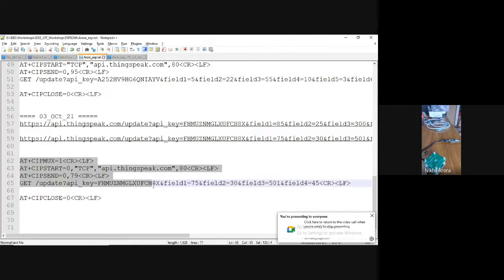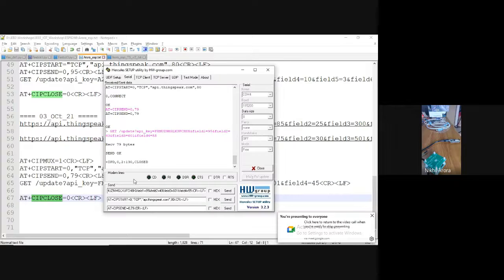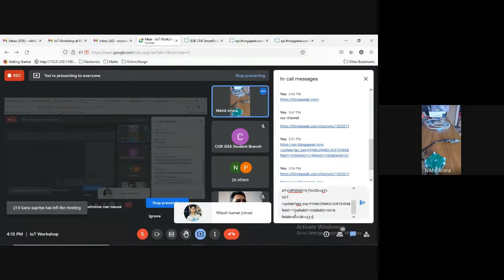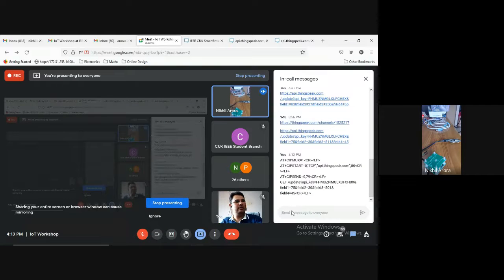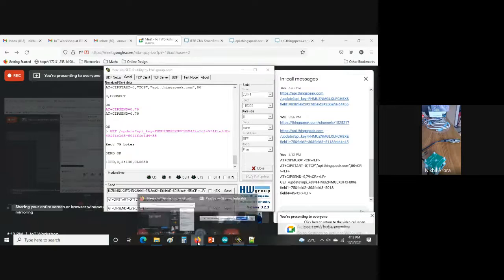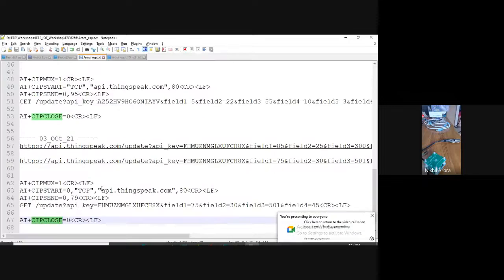A close command was not useful. Why? Already it is getting closed automatically, so I don't have to close again. Now I'll put these AT commands in the chat for your reference. Okay, these are the AT commands which we have used for sending this data. And before this, we have used some more AT commands to connect to the internet.